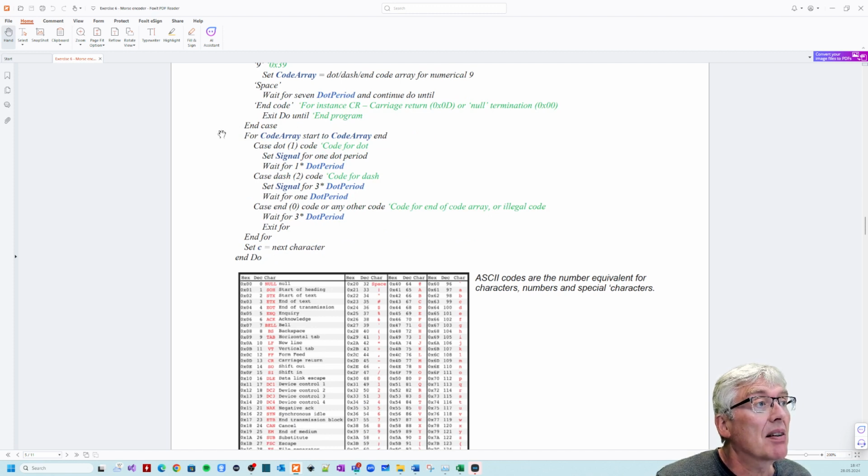And here is a little case for code array start, code array end. This array you get. If it's a dot, set the signal for 1 dot period. So wait for 1 dot period, and you're done. Get the next one. If it's a dash, you should have a signal of 3 dot periods, and wait for 1 dot period.